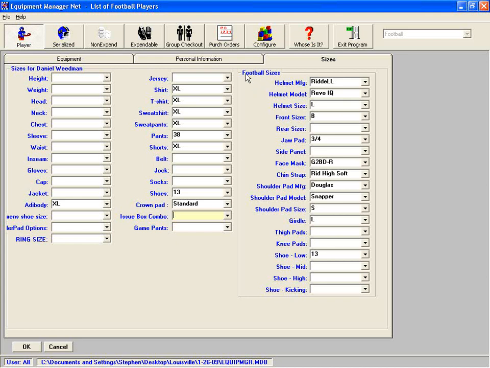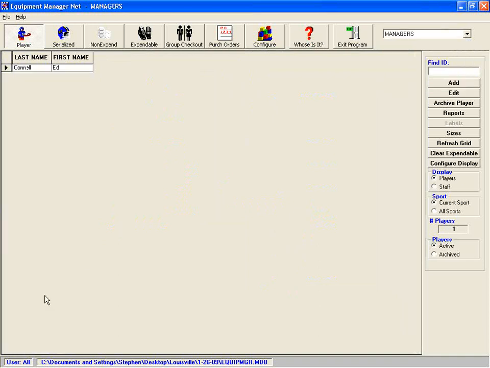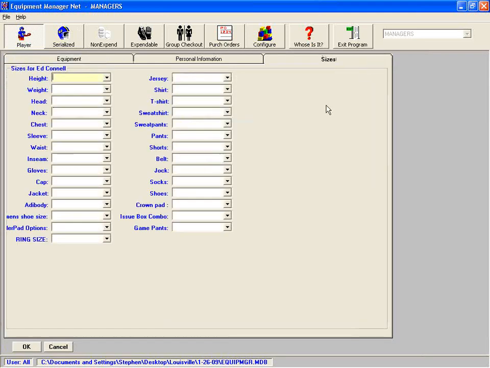The football sizes, it's just for football. Once we go to another active sport up here, so let's go to managers, go in, look at their sizes. The football has disappeared. The rest is universal throughout all the sports in this particular database.